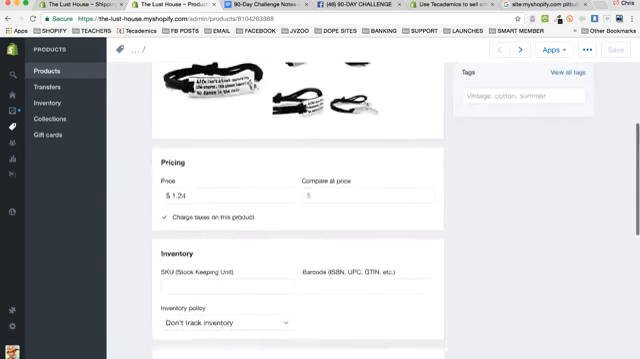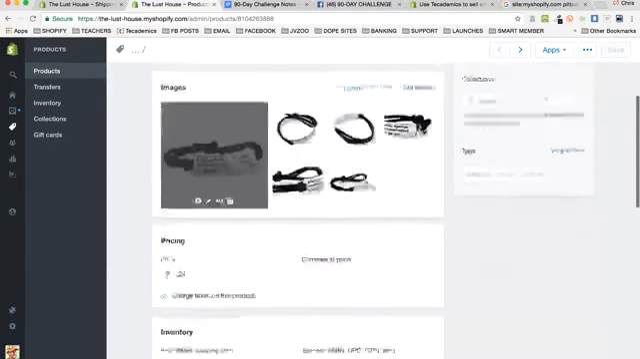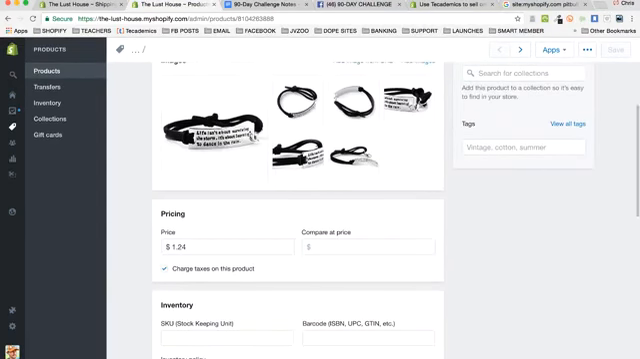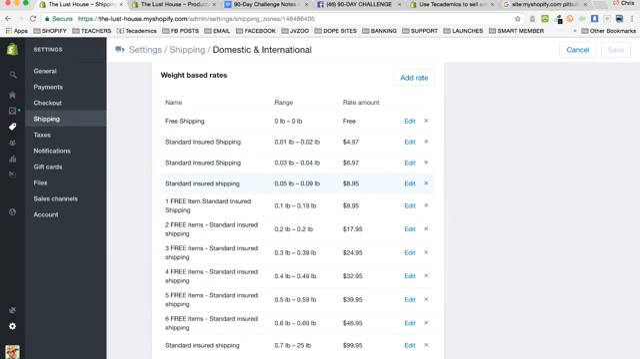So this product is selling for $1.24, but it is going to add $8.95 to that $1.24. So it's going to be a little over $10 for that product. So you're going to collect $10 for that product, and then you're going to go buy it from the wholesaler at a fraction of that, maybe a couple dollars. So shipping comes in handy.